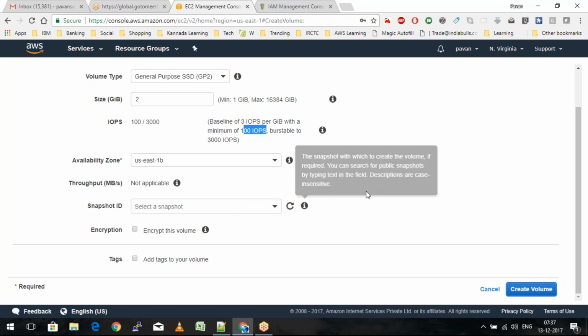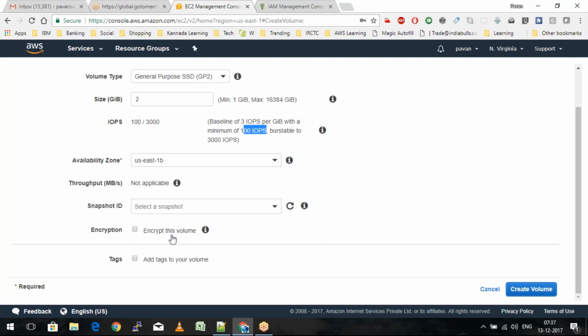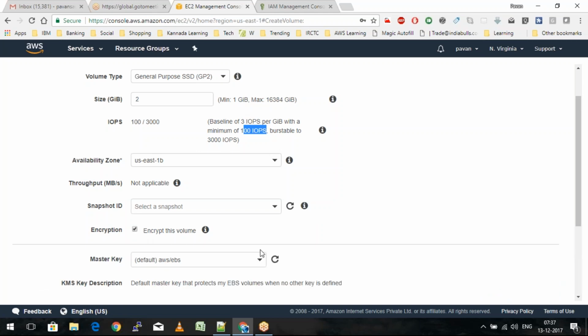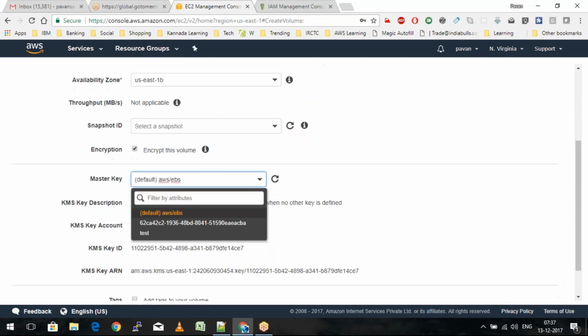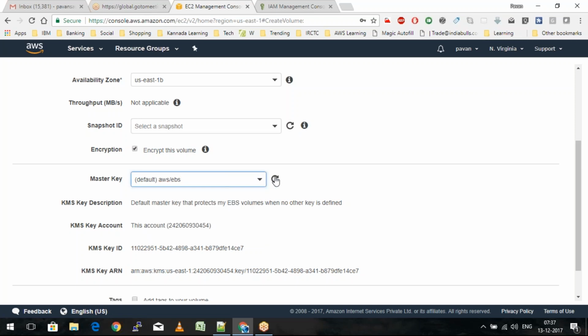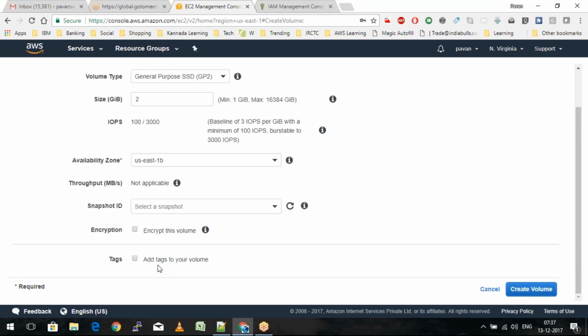And snapshot, currently I do not have any. And if you want to encrypt this volume, you can click on this to encrypt it. You can use the default key which is available, or you can also create your own keys, like I have a couple of them that I just created in AWS KMS. So I'm not going to encrypt this volume for now. I'll just remove that. And then tags.